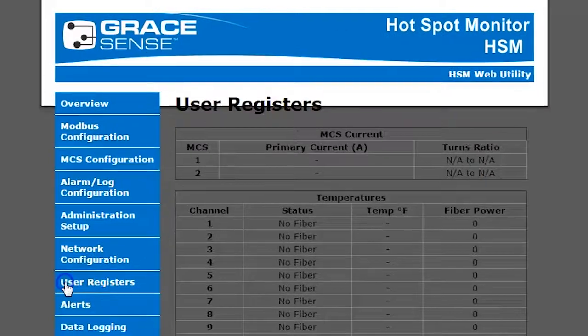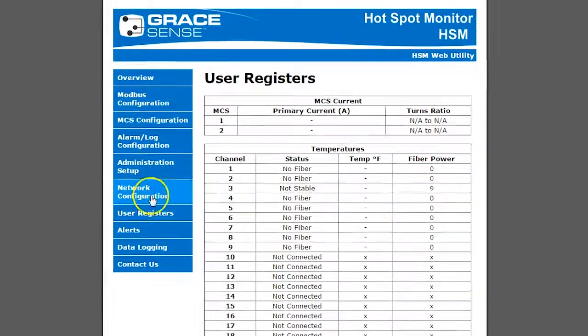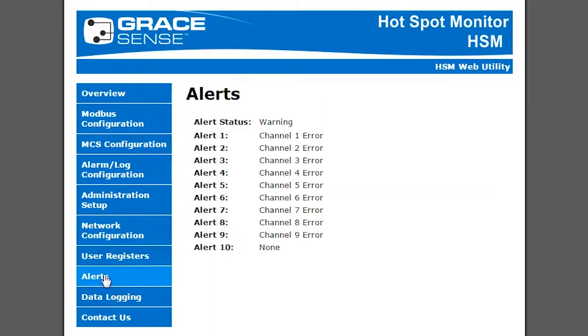The next one would be the user registers. This is the incoming temperatures for the unit, and I have no fiber connected. So you can see that being all zeros and there's no temperature associated with it. And as you can see, this is a 9S model because channels 10 through 18 are not available. So now here is the alert page. The unit is in warning because it doesn't see any information coming through, so there is no fiber connected, so there is an error on every channel.